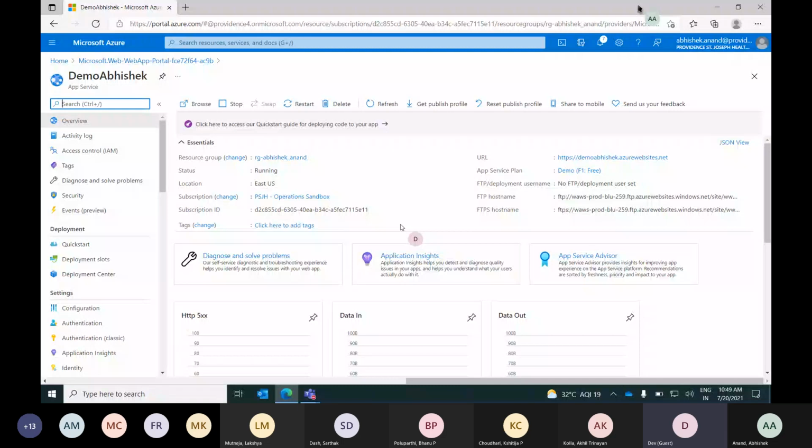Okay, so we are done with the deployment. Now the app is ready. We are on the resource now. Let's go back to this option. See over here in the resource part, you can see whatever name you have given. So we have used demo Abhishek. You can give best bike or best services.